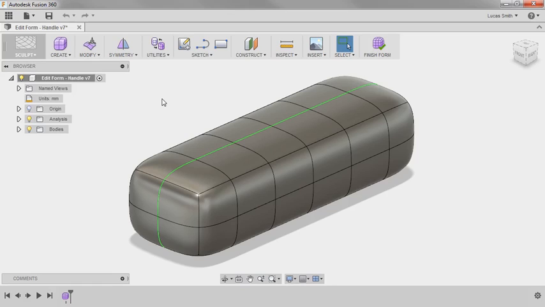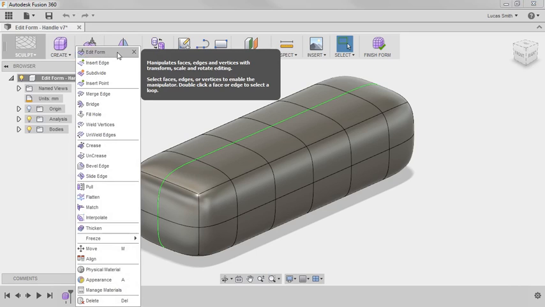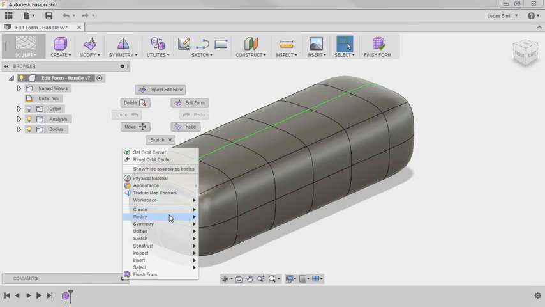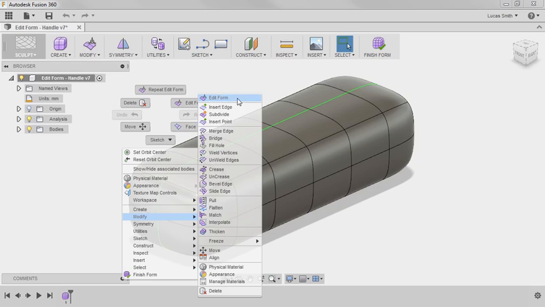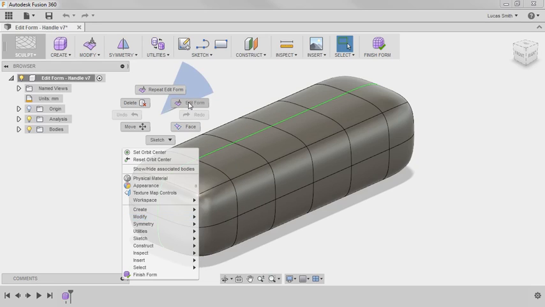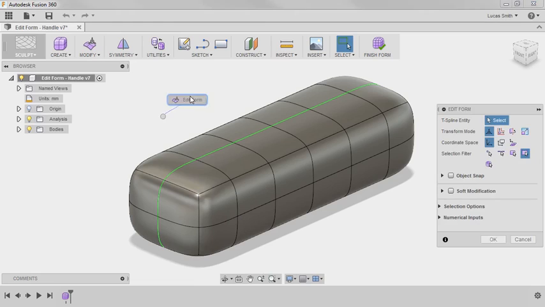In this lesson, I'll use the Edit Form command to turn the rectangular T-spline body you see here into a simple ergonomic handle. Since the Edit Form command is one of the most used commands in Sculpt, it can be found in a variety of places. You can access it from the top bar as the icon above the Modify dropdown, as the first option in the Modify dropdown, from the right-click menu as the first option in the Modify flyout, as the top right option in the Marking menu, or by using the right-click gesture diagonally up and right.